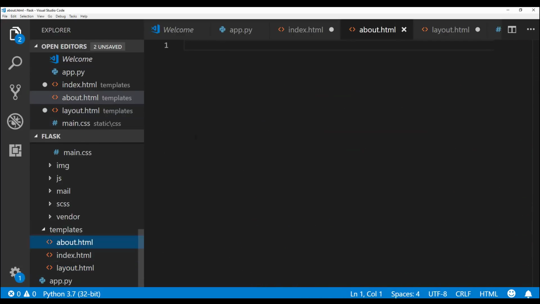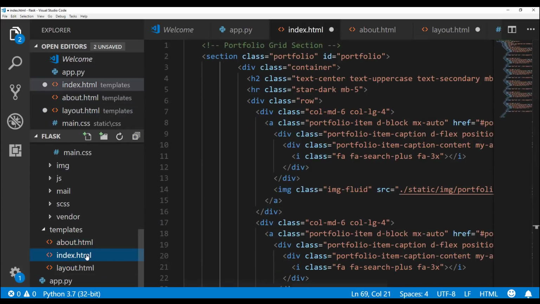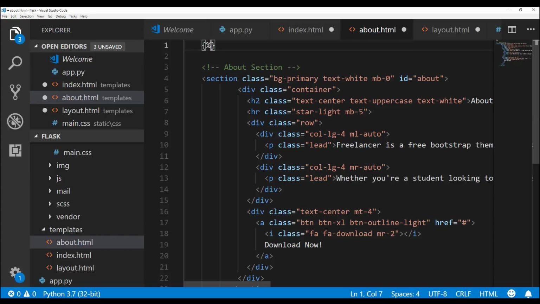And I'm going to put that, and you guessed it, the about section. Now, in order for the about and the index to actually use the layout, we need to tell it that it needs to use the layout. So at the top, inside these curly brace percent signs, you're going to say extends, which is a keyword. And then here is the layout page, so you're going to say layout.html. And you don't need a closing bracket for this, so that does actually throw people off.